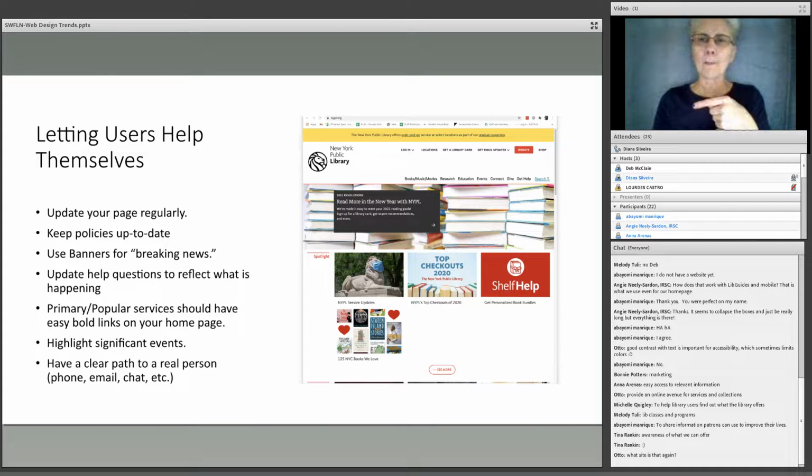Next part of this is also making sure that users can help themselves. Study after study shows that users do not want to call for help. They do not want to ask for help. They do not want to chat for help. They want to solve the problem themselves. So you want to have an outlet for actual help in connecting with one of us, or an Ask a Librarian, or getting hold of the library, but you want to give them the opportunities to get their own stuff solved. So the first thing to do with that is update your page regularly.